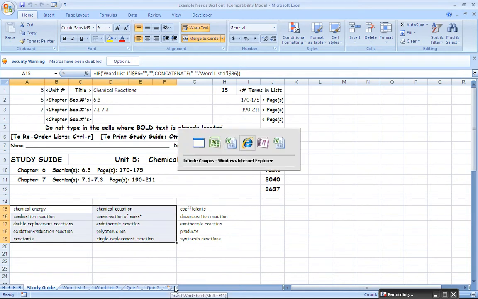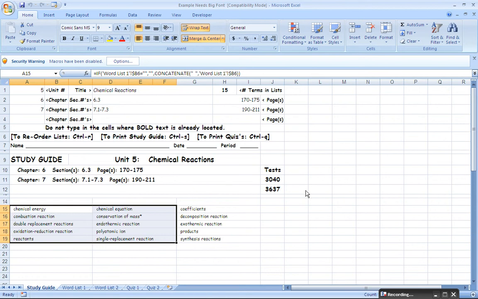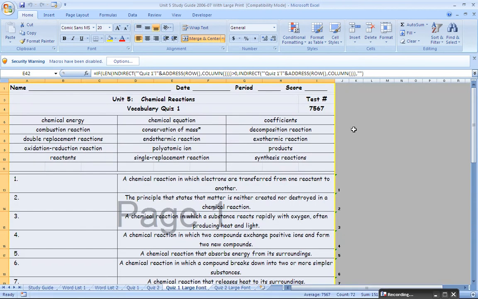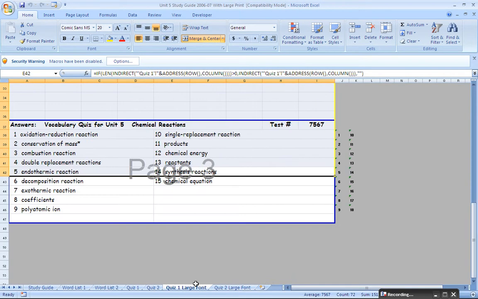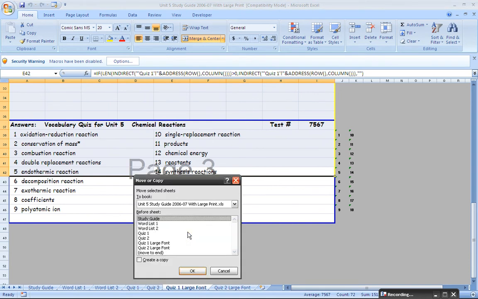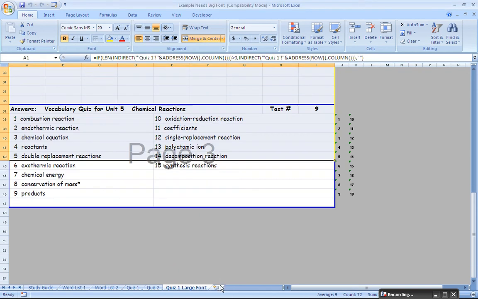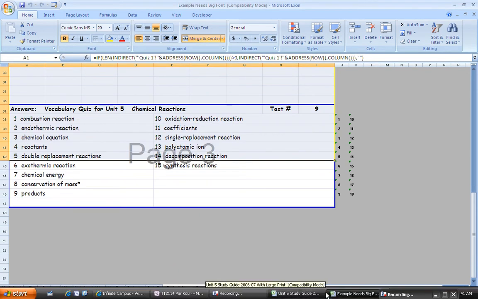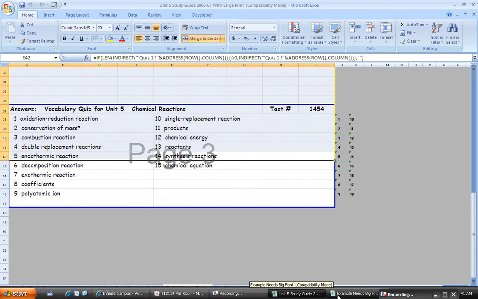Let me do it the old-fashioned way. And what I'm going to do is I'm going to take this, I'm going to move or copy, and I'm going to move it into the other book that needs it. Example, needs big font is what I called mine. You're going to have Unit 6 or whatever. Let's move it to the end. Hit OK.